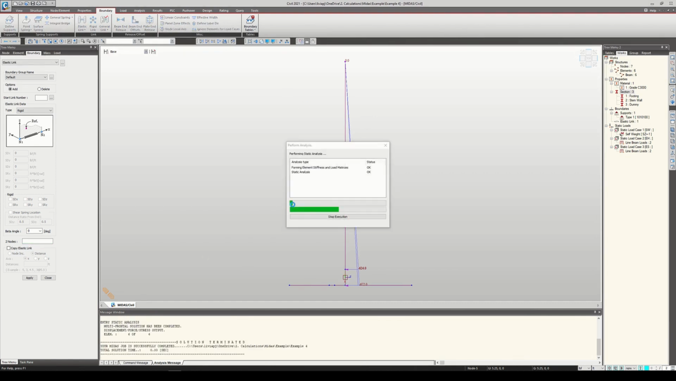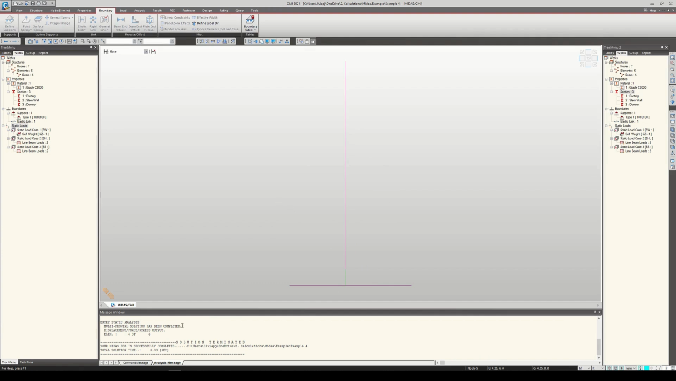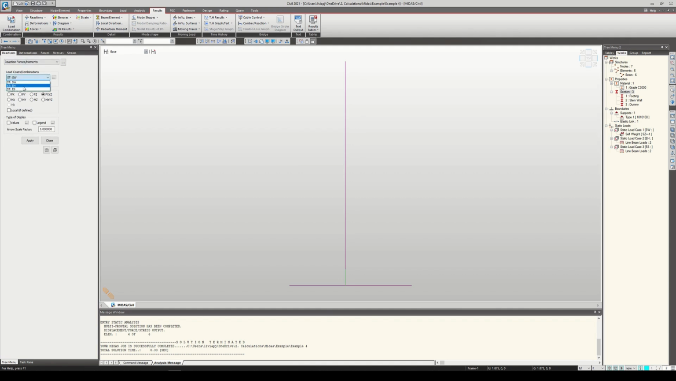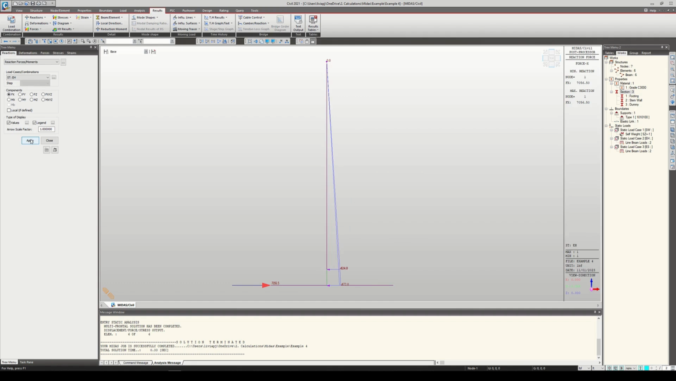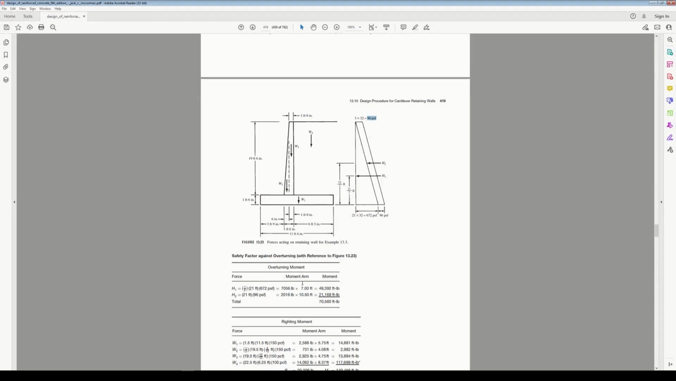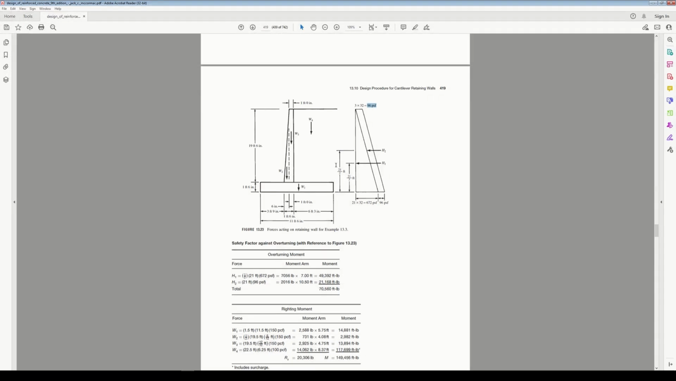Rerun it. Rigid link and the dummy beam are very important in this problem. Okay, so now let's go to results, reactions, and here we will have all our load cases. Right now we want to check EH, and we want to check the horizontal force, so FX. Values, legend like before. And it is 756.5. H1, 756, exactly. H2, the surcharge, is 2016.